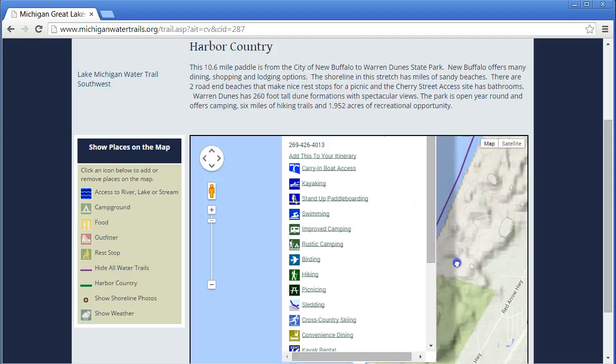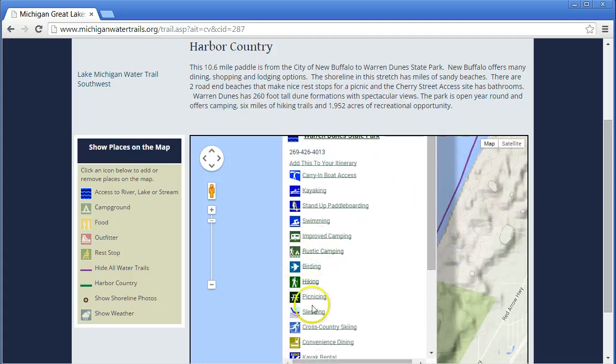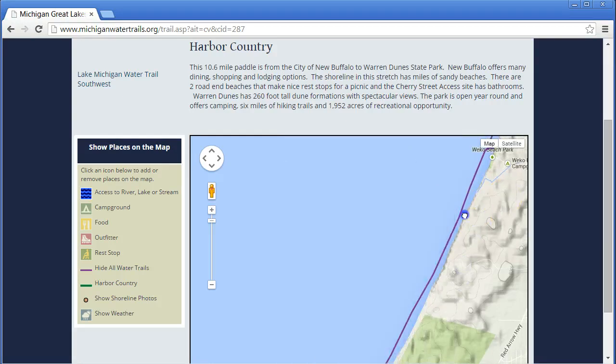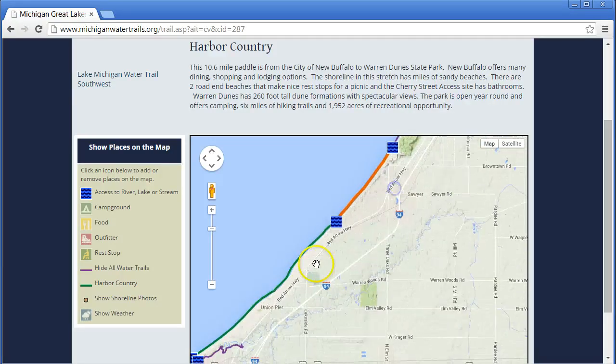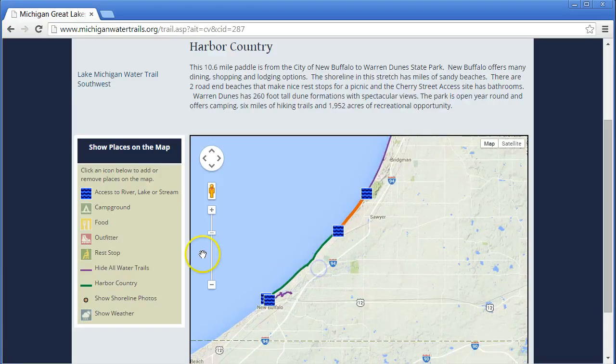Warren Dunes State Park. Hey, that looks interesting. I can picnic there. They have rustic camping, so that might be a good spot to stop for the day and see what's happening. So I'm going to close that and zoom back out a little bit just to see again what I've done. And now I notice I've got 10 miles to travel here.